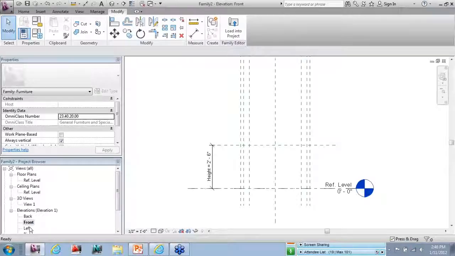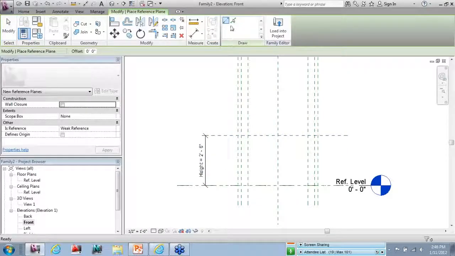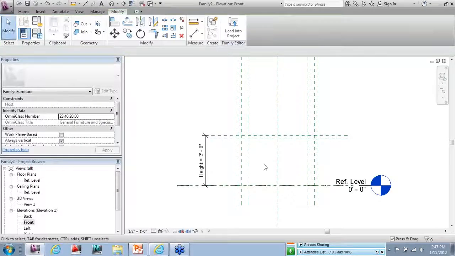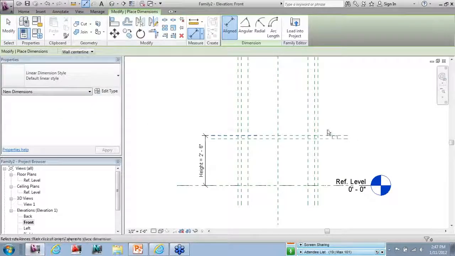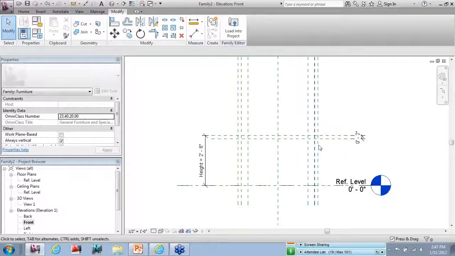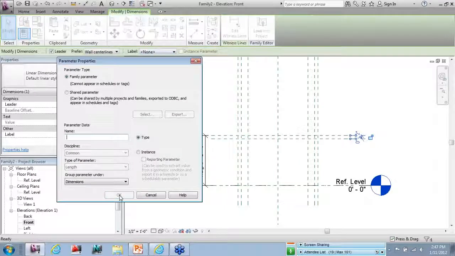But if I look at a front view, one of the things that I don't have right now is a tabletop thickness. So what I probably want to do is add one more reference plane that I can lock for that table thickness. So what I'm going to do is I'll apply 2 inches here. I'll just offset that top. I'll again go to my Annotate tab, select my Align tool, and I'll go ahead and dimension what's going to be my tabletop thickness.